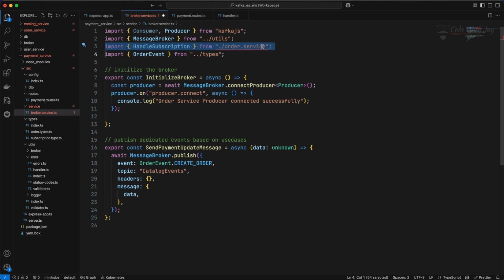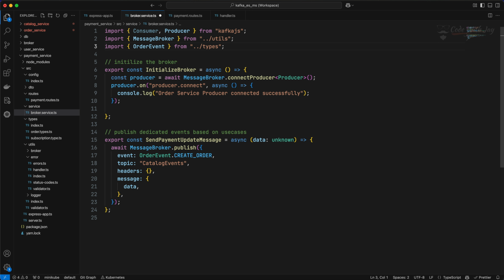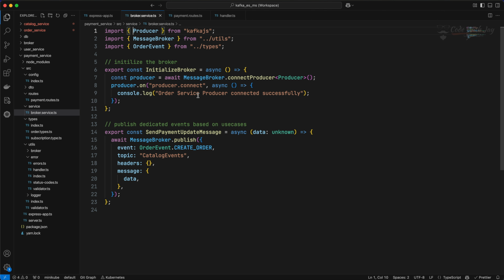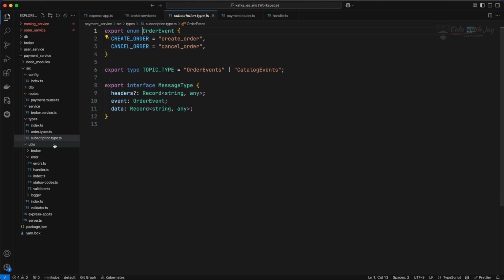Here, this is also not required because we are not subscribing to anything. The consumer part also you can get rid of. Then our broker stuff is going to be very lean. And now let's go to our order event, this one. This is the subscription type, where maybe we need to tweak a little bit.